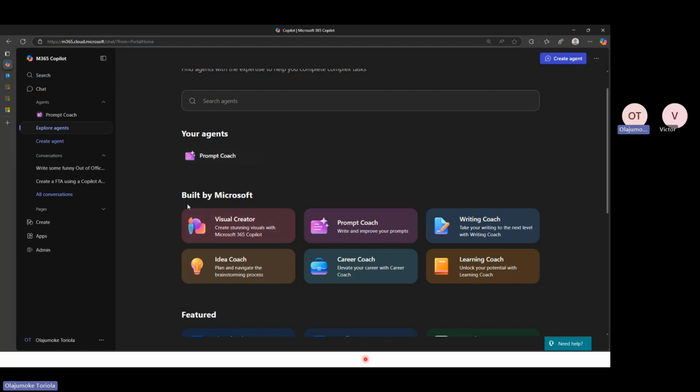So you see, when we talk about pre-built agents, you have the ones that are built by Microsoft, like this one is a visual creator. This is a prompt coach. This is a writing coach. This is an idea coach. This is a career coach, a learning coach.